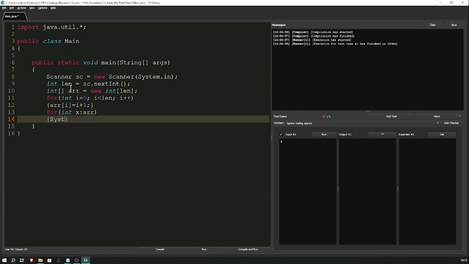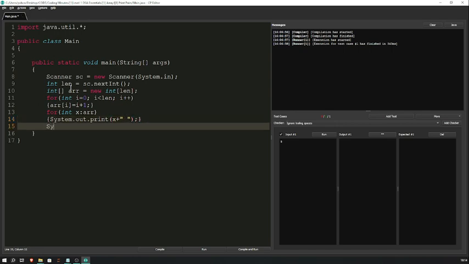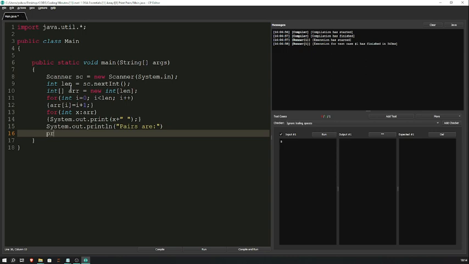This should be a print, and now System.out.println, pairs are. Now we will call the printPairs function and pass our array as an input to it. It will return nothing and will directly print the pairs. So now let's define our function printPairs.